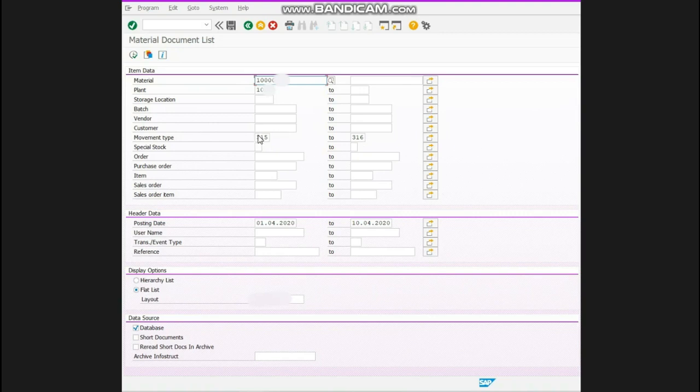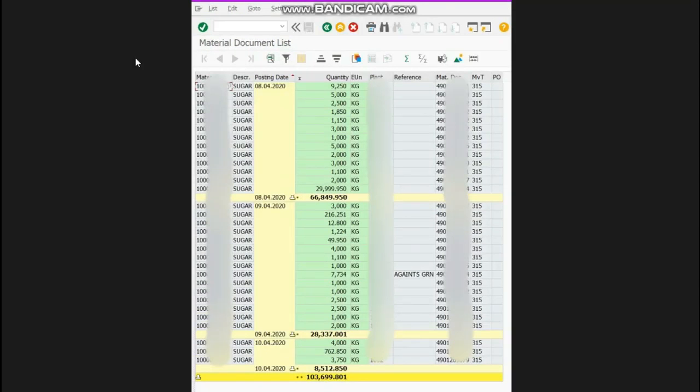You have to write 315 and 316 for material consumption, and then you will write the posting date, whatever date range consumption you want to know. I want to know from 1st April to 10th April how much material is consumed. Now I will click flat list, then database, and then I will click over here. Now this screen will appear.